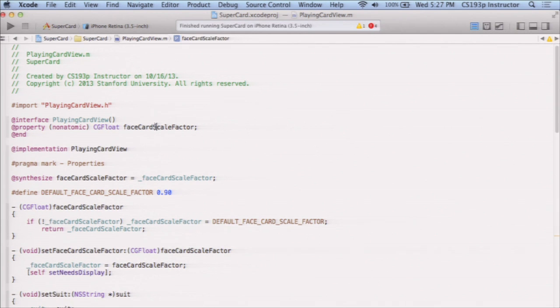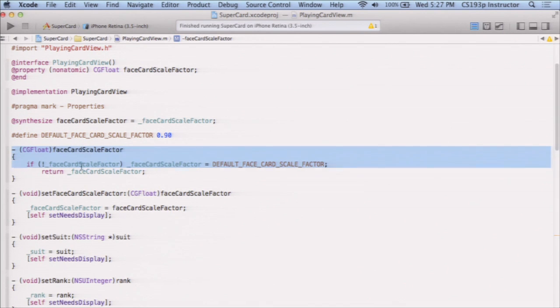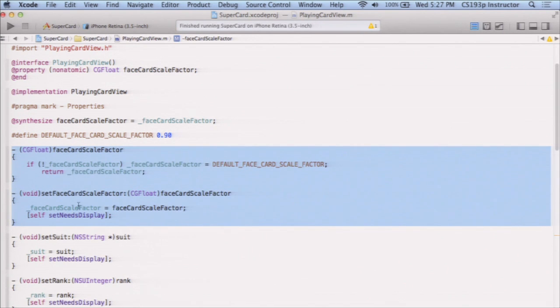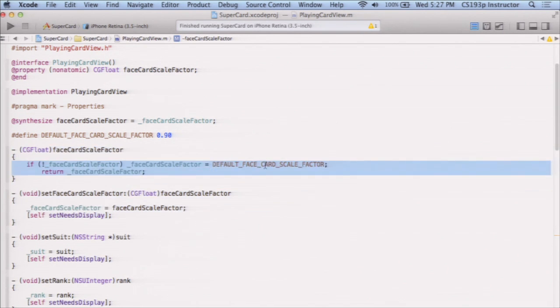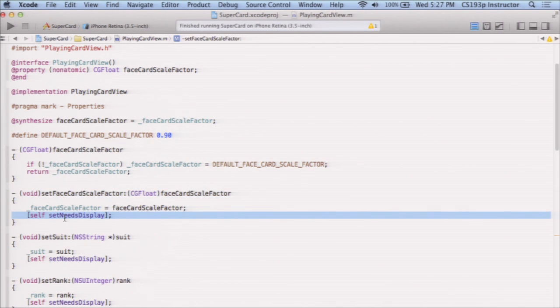All right, so I have this faceCardScaleFactor. It's a float. I'm going to override both the setter and the getter. In the getter, I'm going to make sure that it's at least a default value. 90% is going to be my default value. And in my setter, I'm going to call setNeedsDisplay, because if someone sets that scaling, I've got to redraw my card if it's a face card.